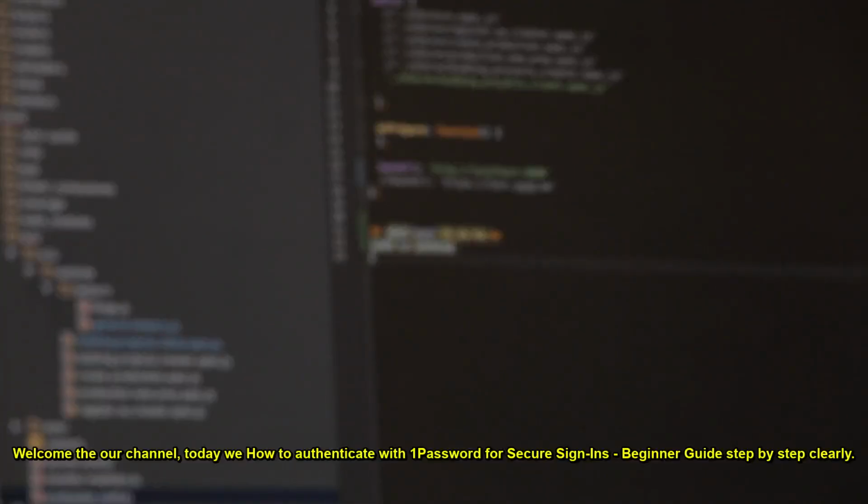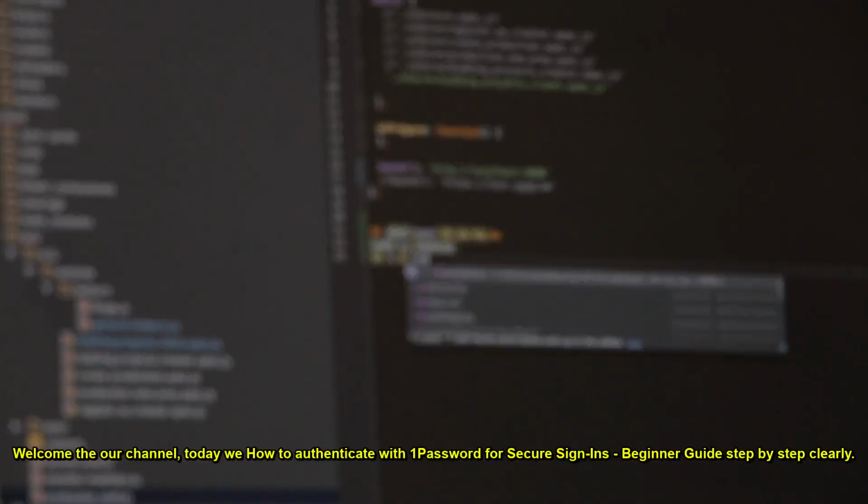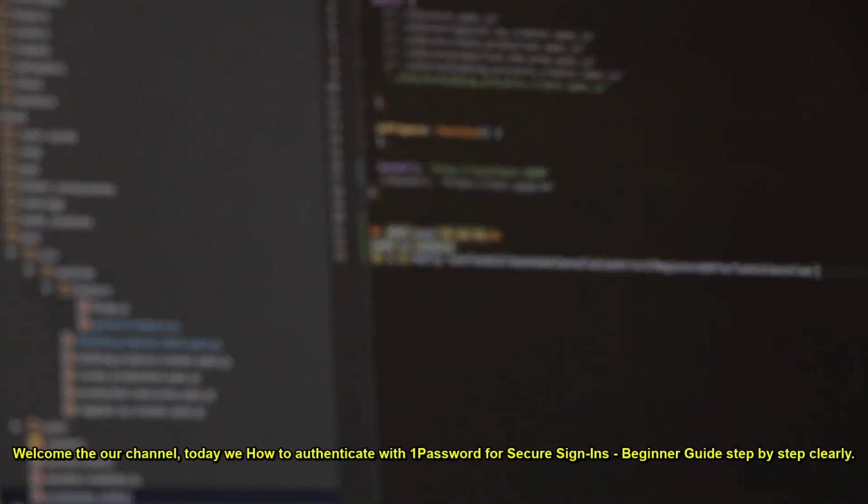Welcome to our channel. Today we'll show how to authenticate with 1Password for secure sign-ins, a beginner's guide, step by step, clearly.